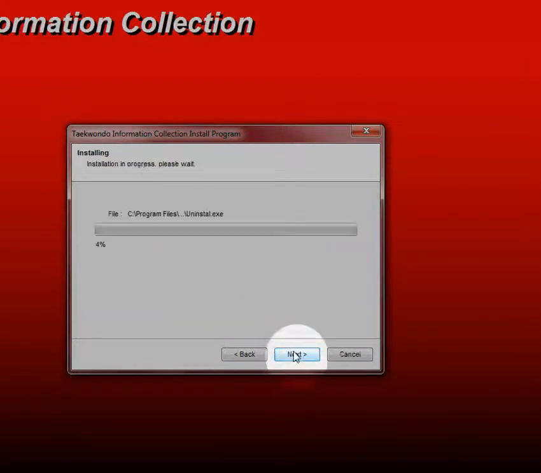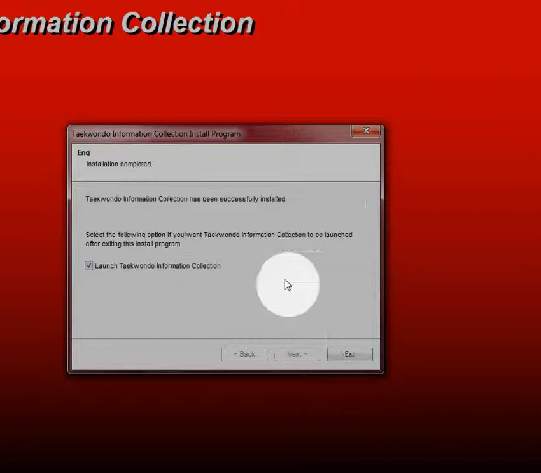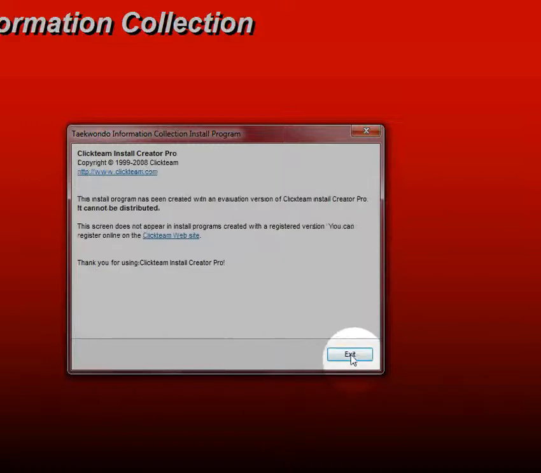Now click on Start. Wait for some time. Starting file. Yeah, you can tick here to launch Taekwondo information collection after exit of the setup file. Then click on Next and press on Exit.